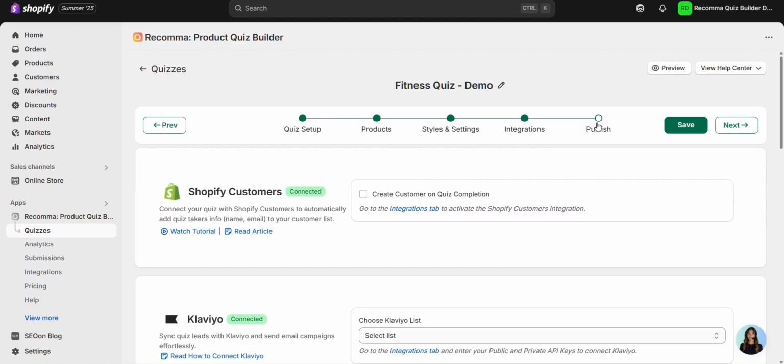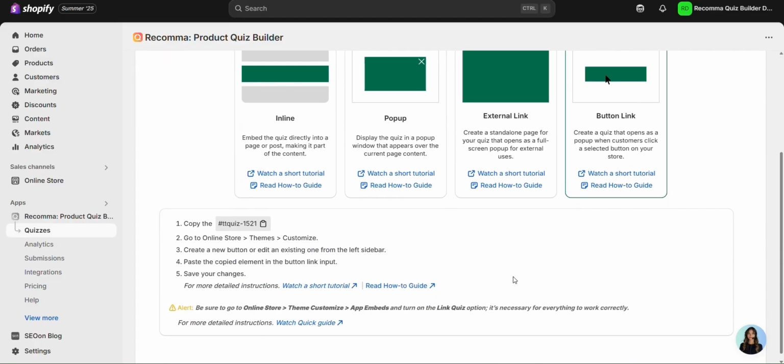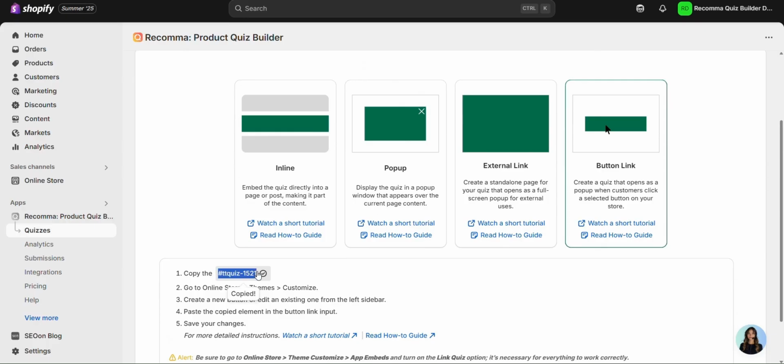And the most important one is publish. So if you remember before, when I mentioned that there are multiple ways you can build your quiz into your website, I was talking about button link and the inline. So let's just talk about the button link for this one. To publish your quiz, what you do is you copy this ID right here, okay?